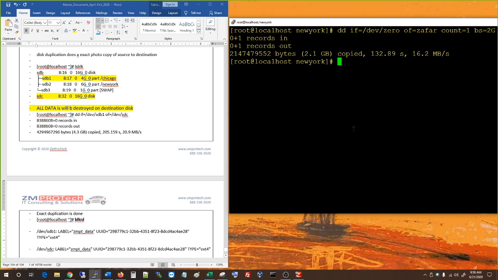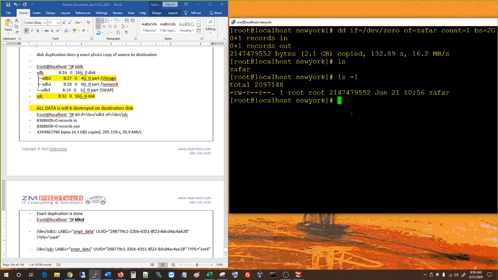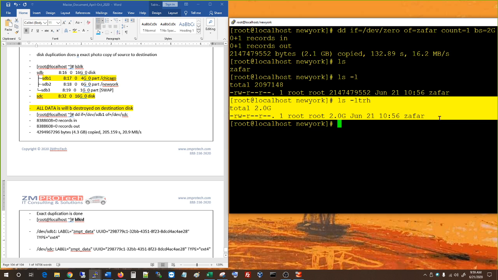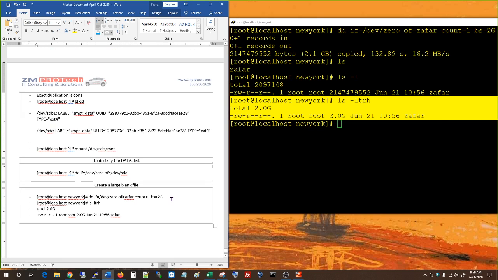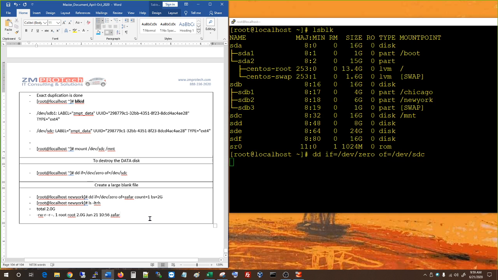Okay, so if you do ls, ls -l, there is a large file. ls -ltrh. So there is a large file with 2 gigabytes in it. There is nothing in it. If you cat it, you won't see anything in it. Okay, and this one is gonna take a while here.